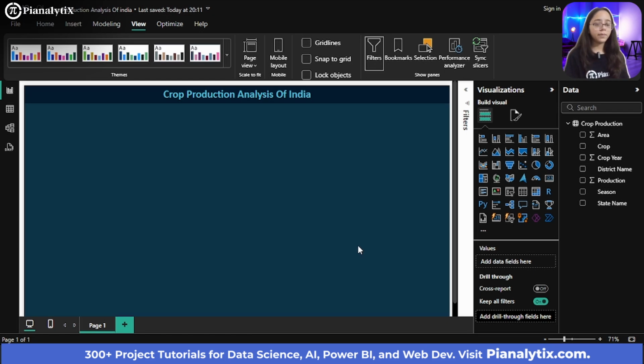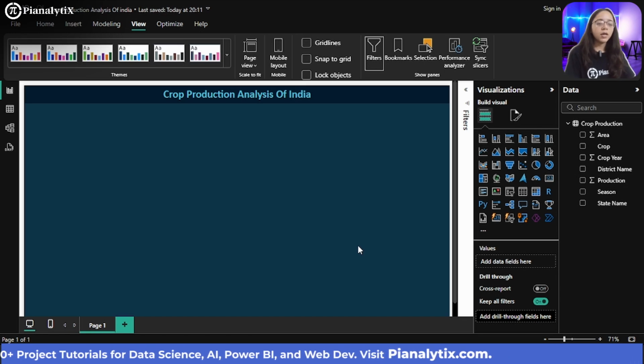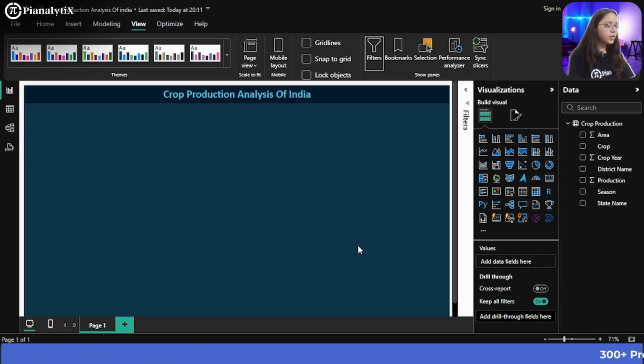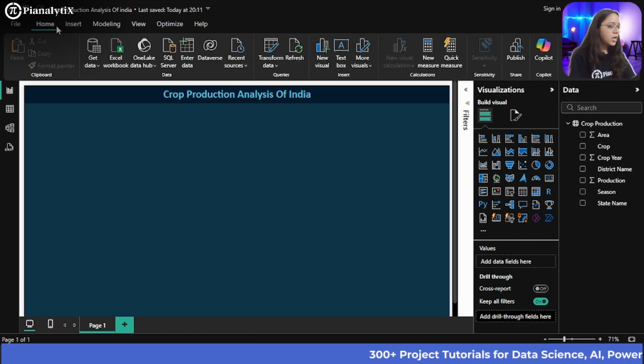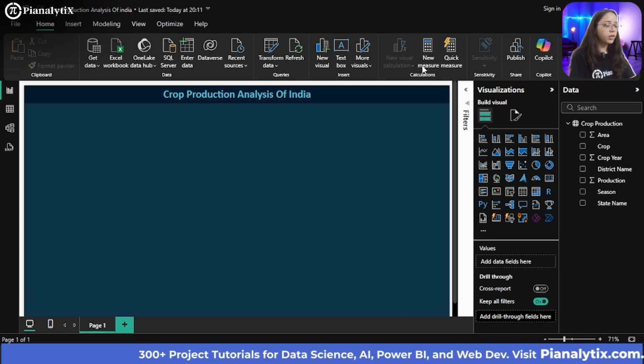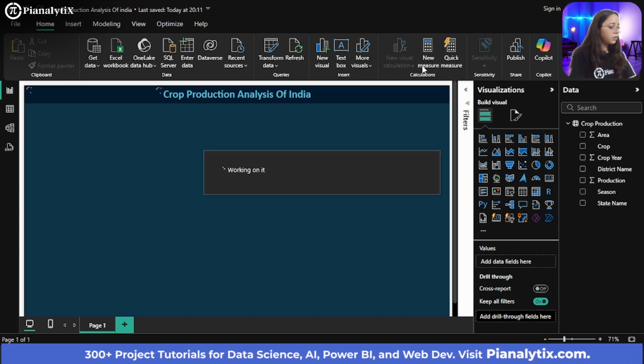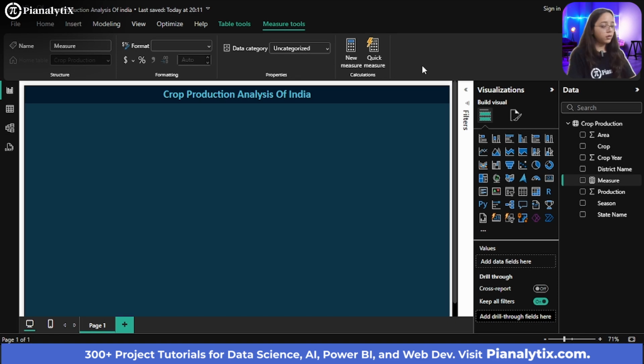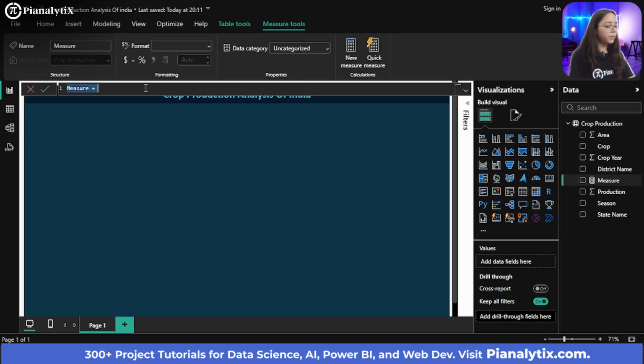So now first, I'm going to create a waterfall chart which is going to show you the total production by season and the crop year. But before that, I need to make sure that I create a measure for total production. So what I'm going to do is go to the home tab here and click on new measure. And this will open the pane where I want to write my DAX expression.